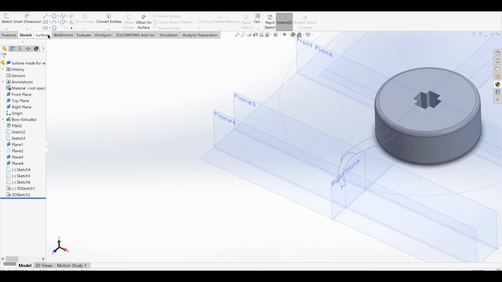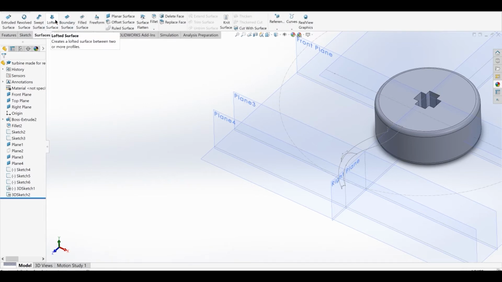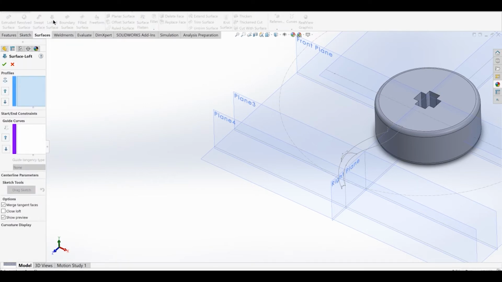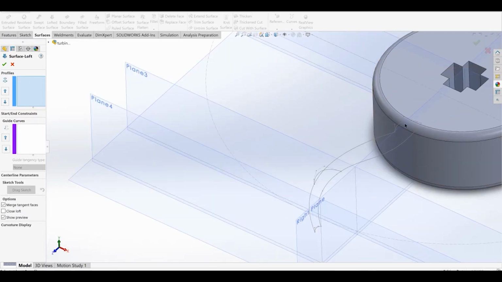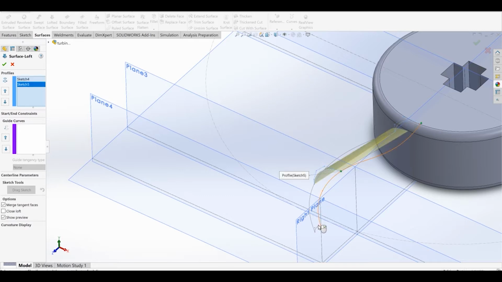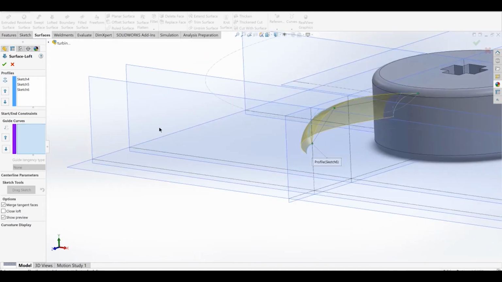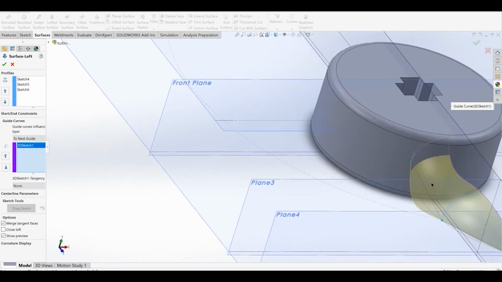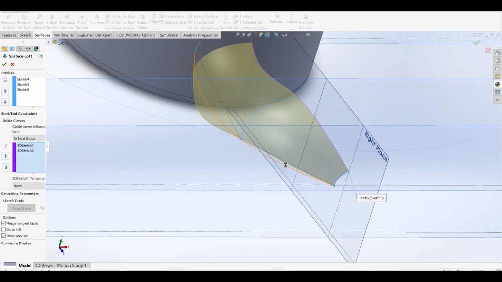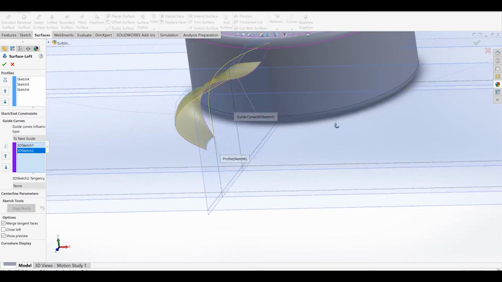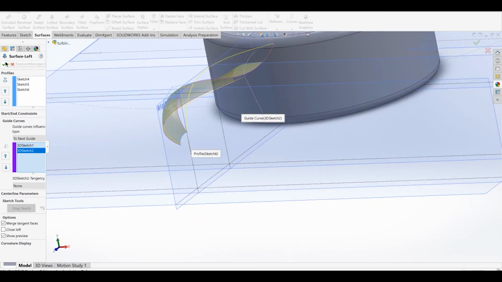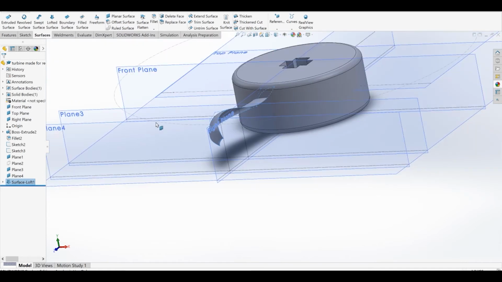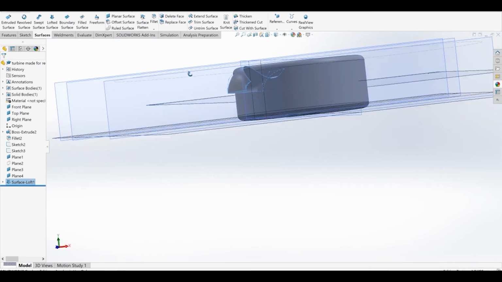And if we go back to our surfaces and select Lofted Surface, you can use these 3 sketches as our profiles yet again and control the shape a bit more with the 3D splines we drew, setting them as guide curves. Once we're satisfied with what we have, we can hit OK. And now we're good to go.